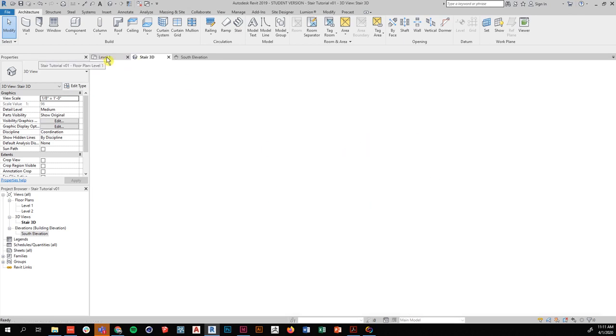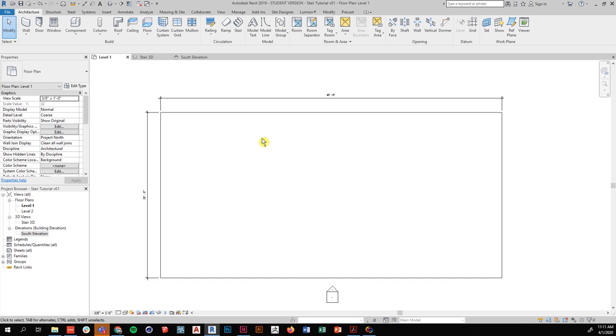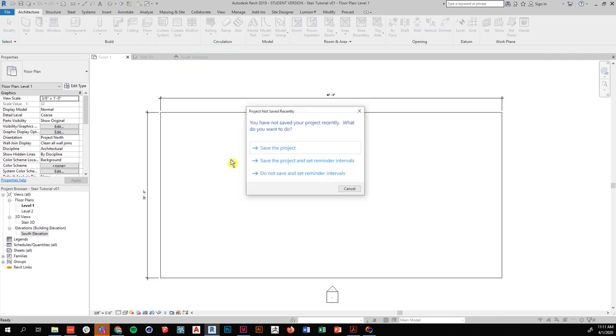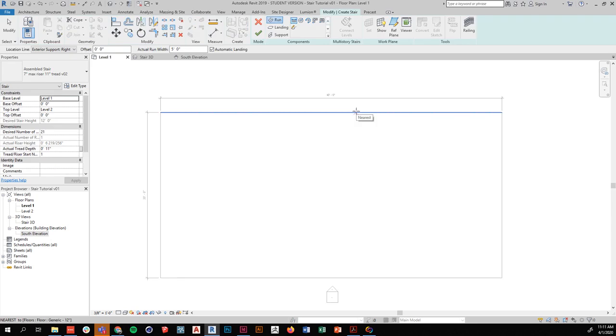All right, let's go to level 1. And let's go up to architecture, stair. Have you saved? No, I haven't. Thank you for asking. I'm going to go ahead and close that. All right, now I'm in the stair tool.